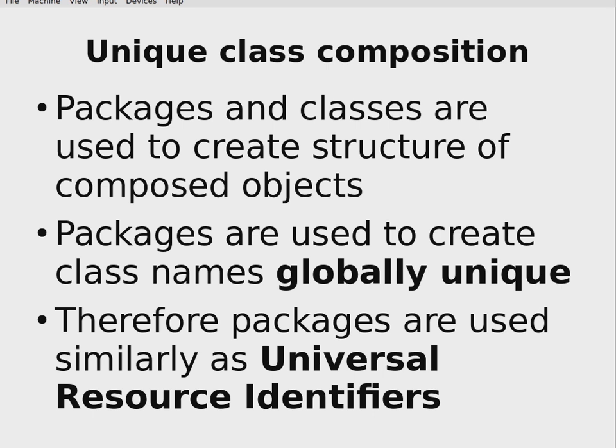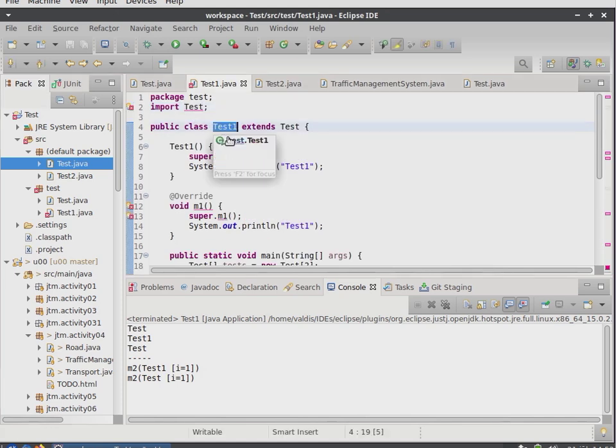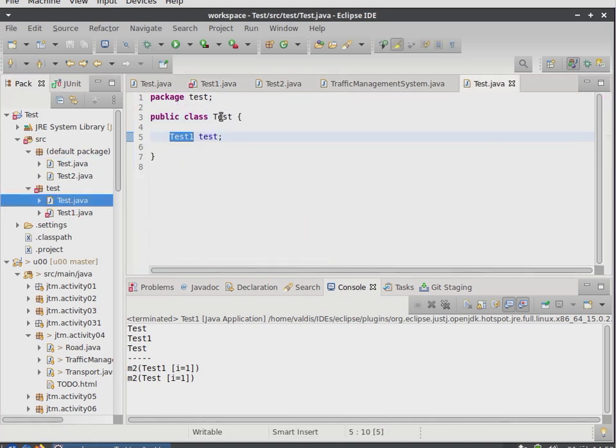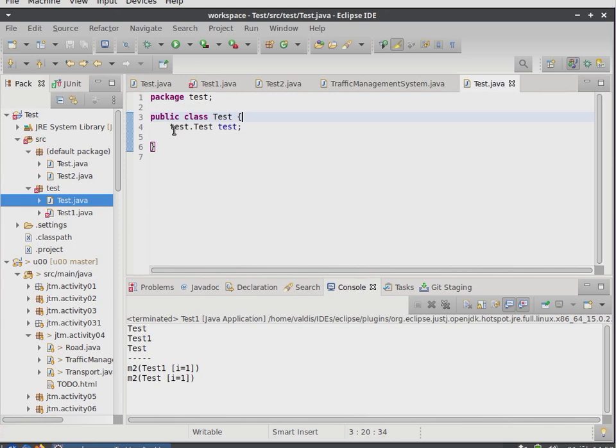And to be sure about these packages and the full class path. What is the full class path? The full class path is the name of the package together with the class. So the simple class name is test1, or test here, but the full class path is test.test. And I can always just write test.test in such a way. So this is the full class path of this test class here: package plus name of the class.